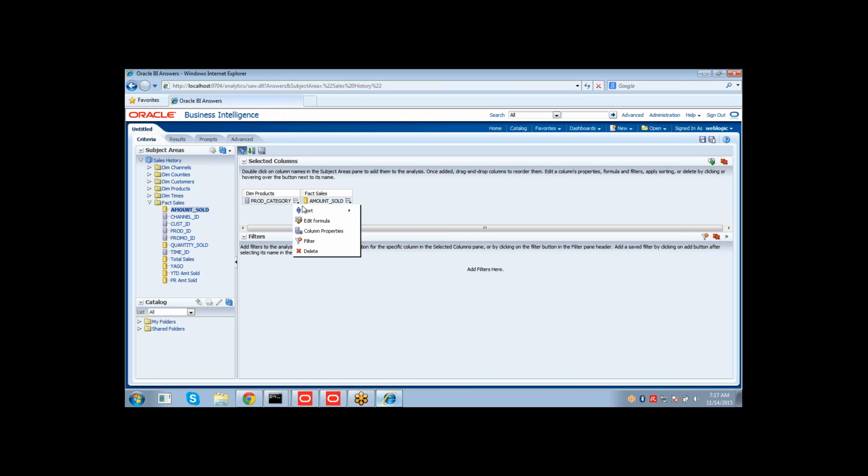When you place your mouse, by default it is ascending or alphabetical order. If you want to change it, you can change the sorting: sort ascending or sort descending. Let us say sort descending. And if you want to apply the sorting on the amount sold as well, sort ascending. So now the sort can be applied only on one column.